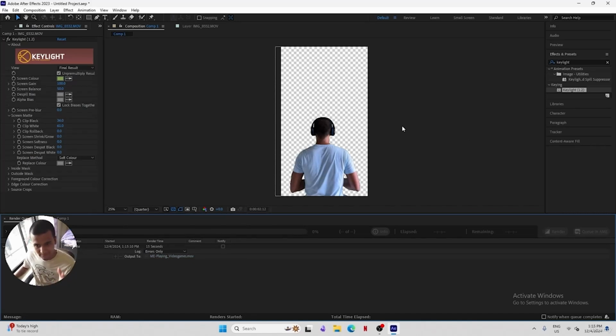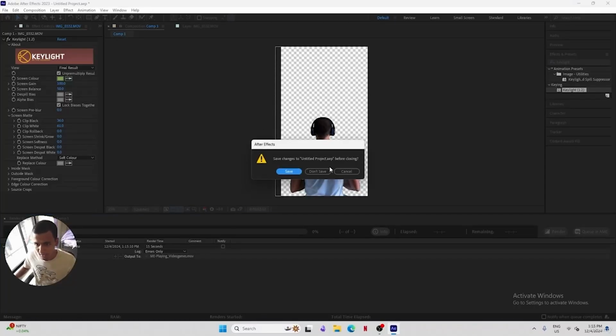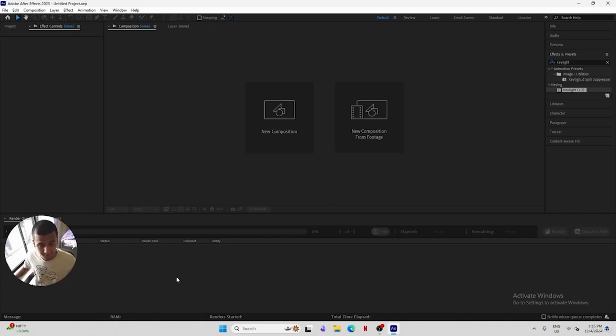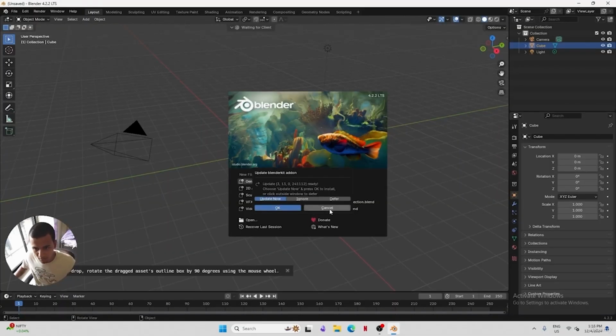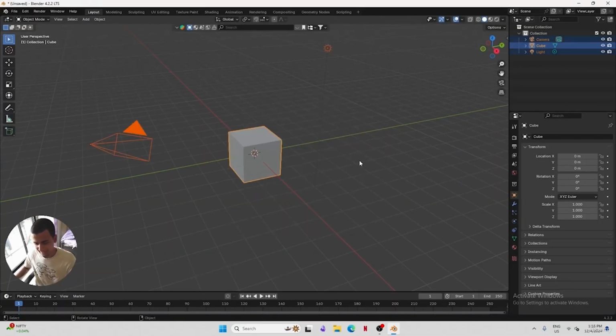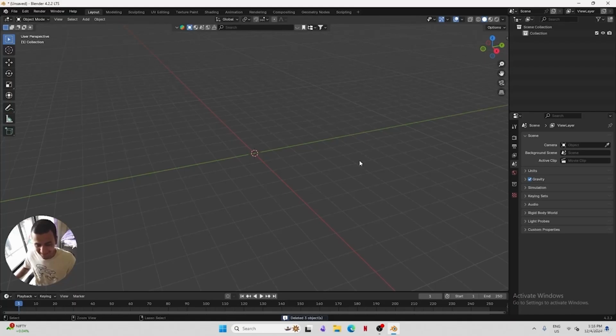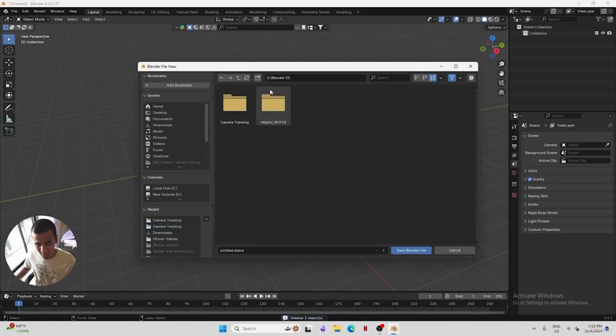So now we can just import this same footage in our render. You can save this project if you want to, but I'm not gonna do that. And I'm just gonna open Blender. So now click on general, and as always delete everything, and first of all just save your project.